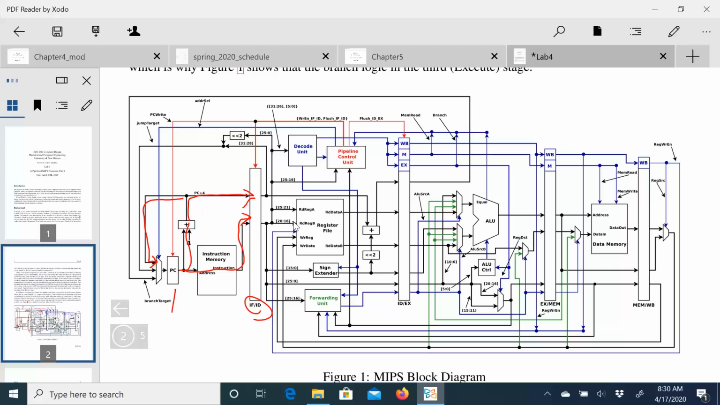Then in the decode stage, we grab the instruction that we pulled from memory, from the IFID register, and then we do a number of things.